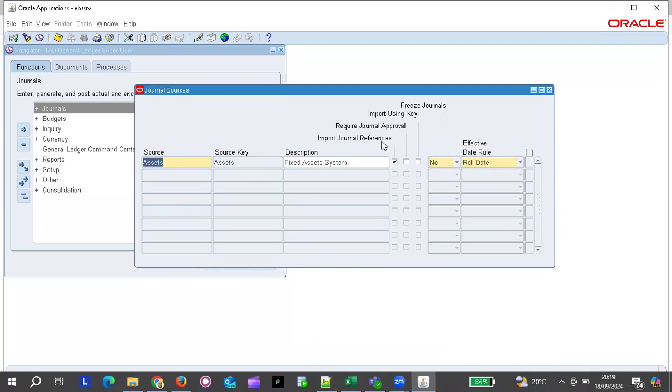Again, we have some other checkboxes or enablement features. One is import journal references. So this means that the system has been enabled, if it's checked, to import the references that are related to those journals. The moment that the journals are created from the subledger, that is asset module subledger account, they will also come with the references that can be able to drill down to the transaction up to the level of the asset.